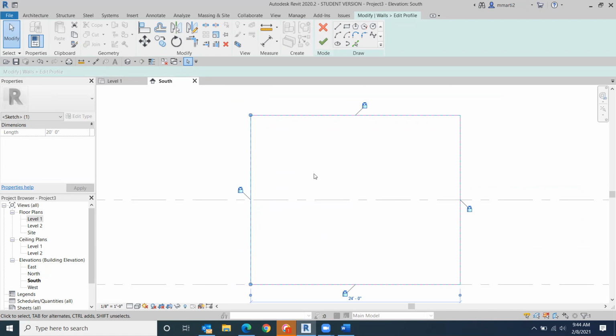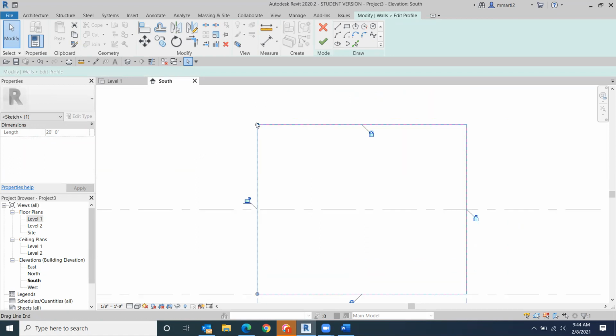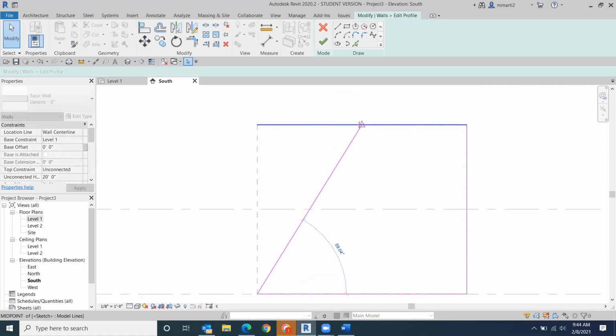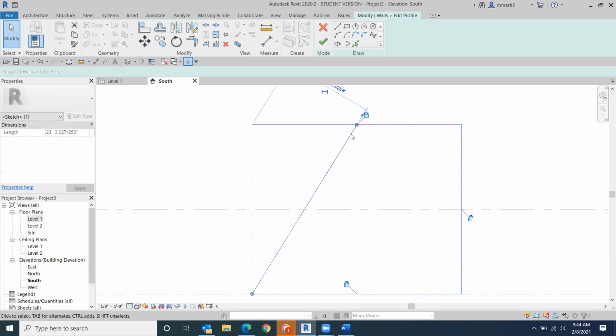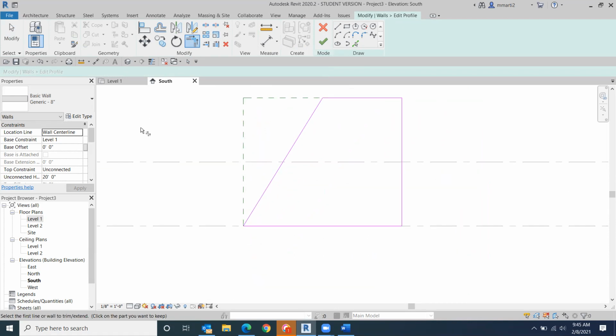Now it's not letting me do that right now because I have this lock on. These are what we were talking about before with the lock constraints. So in order to do that, I need to unlock this wall. And now I can move that one. I'm going to unlock this one, and then I'm going to use my Trim/Extend to Corner tool and just trim that off right there. I've made an angle there.